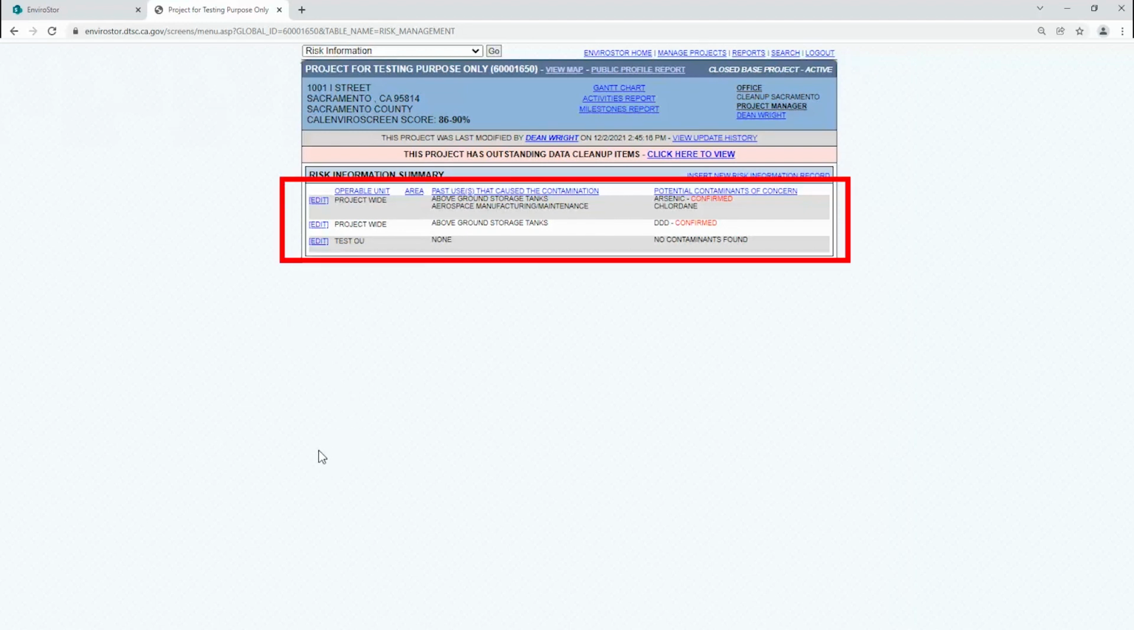The contaminants of concern will appear, and the word Confirmed will display to the right of the listed contaminants in red font if you clicked Yes to the Confirm the Contaminants question. If the No button was clicked, nothing appears next to the contaminants. If you have new information to add, click on the Insert New Risk Information Record hyperlink and follow the procedure just described. Don't forget to always hit the Save or Update buttons after updating or adding information.